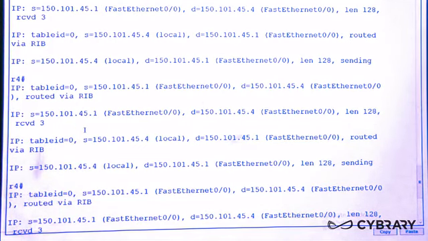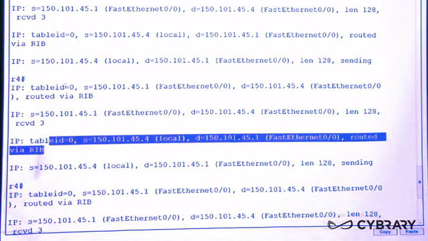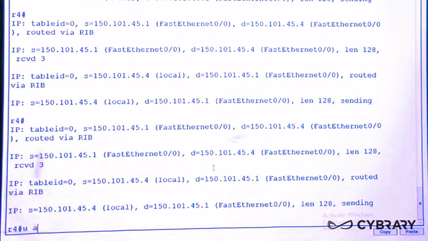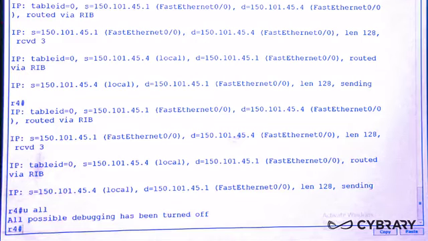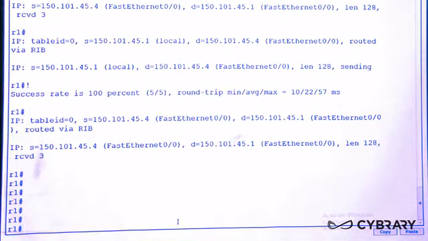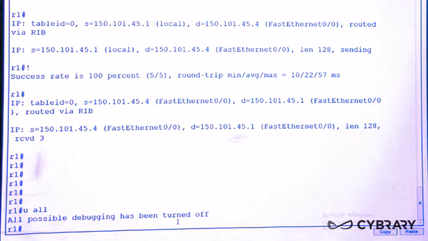And then I sent a message back, which was my echo reply, with source address 150.101.45.4, and the destination was 150.101.45.1. This was my echo reply packet, and this was the echo that I received from router 1. I'm going to turn off debugging, and we're going to do one more thing and then commence for the day. Use undebug all to turn off debugging.